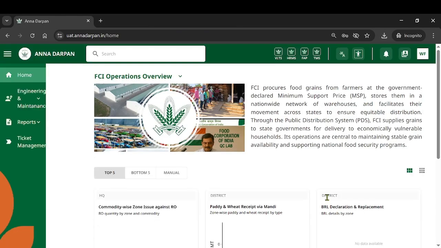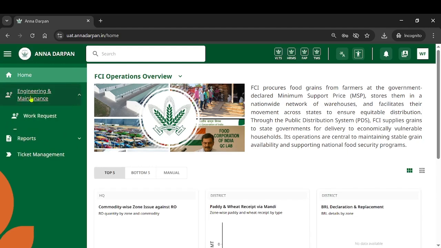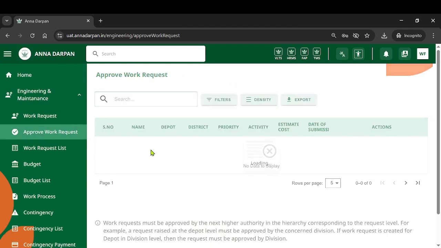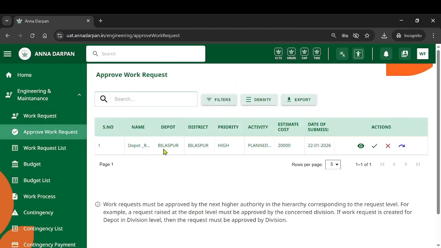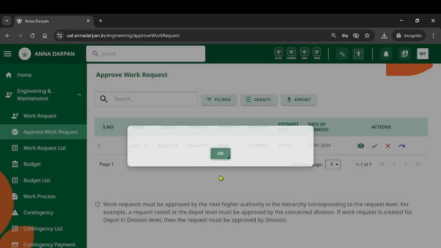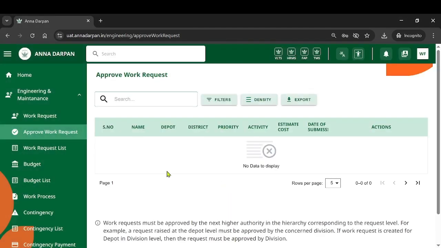Approving the work request. Log in as AGM Engineering, or Manager Engineering, or Junior Engineer at the divisional office. Go to Engineering Maintenance, then Work Request Approval. Search for the work request that was created and click the Approve icon. A success message appears in a pop-up confirming that the work request has been approved successfully.